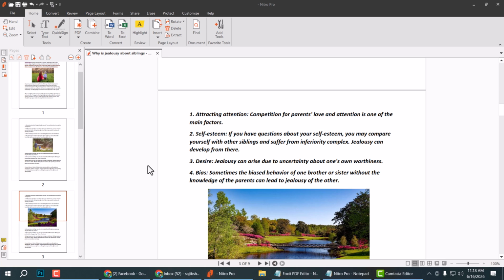Hello everyone, today I'll show you how to add replace text comments and markup to a PDF file using Nitro Pro PDF Editor. Open your PDF file with Nitro Pro PDF Editor.